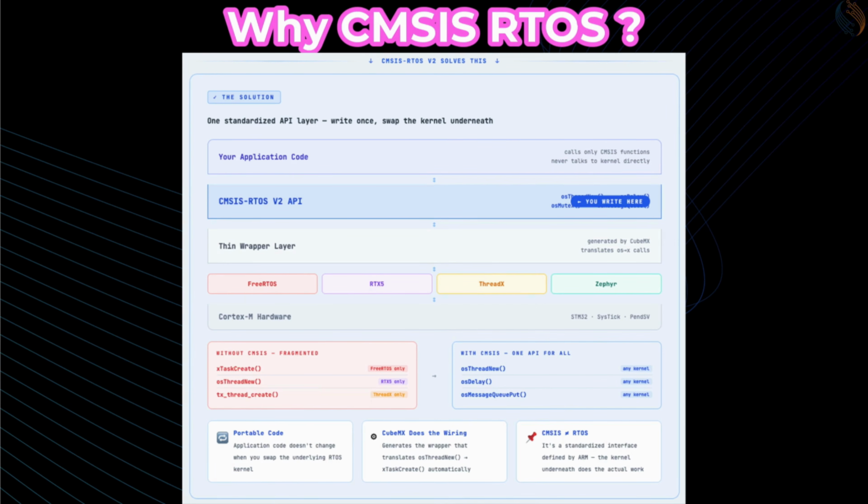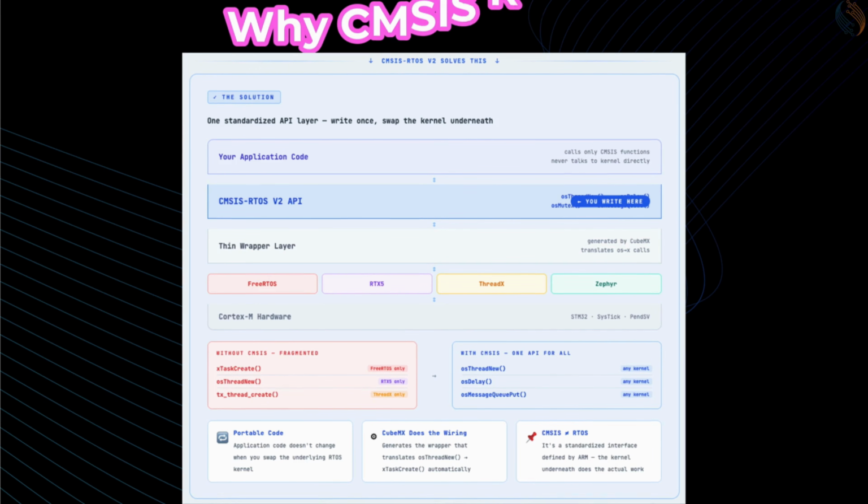This is how CMSIS RTOS is arranged. On top, you have your application code, which calls the CMSIS RTOS APIs. These then call the FreeRTOS or any other kernel APIs, which actually control the STM32 hardware. The benefit of using CMSIS RTOS is that your application code becomes portable. If ST ships your project with FreeRTOS today and you switch to another kernel like ThreadX or RTX5 tomorrow, your code will still call osThreadNew. It will not change. Only the underlying kernel wrapper changes, while your application code remains exactly the same.